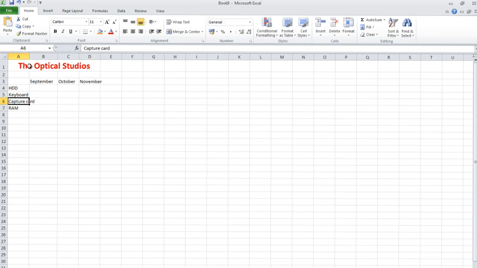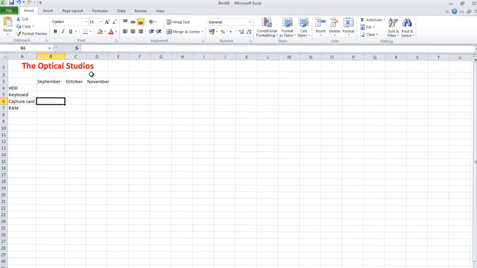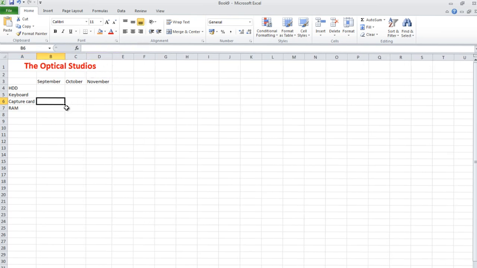Obviously you can see this is overlapping as well. For this, all you have to do is drag this across a bit. Same with the November. And then you're going to want your total there and a total there. Once you've got all that, type in your sales figures.